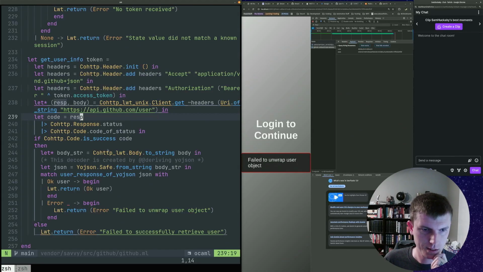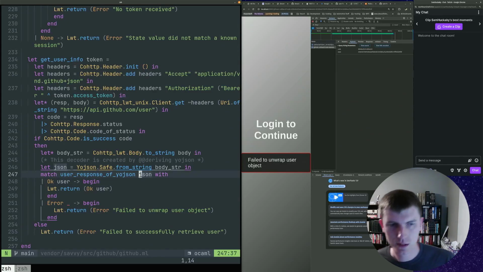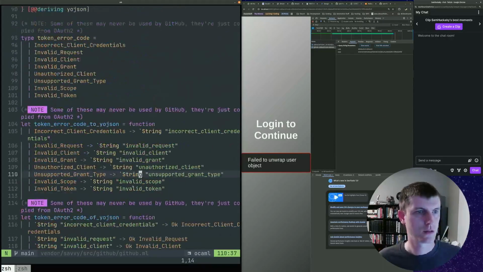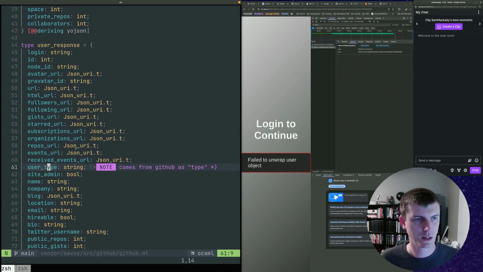Gets a 200, it said. Failed to unwrap user objects. This is the error we're hitting. So it's trying to do this, and it's getting an error. And it's possible it's because of this, right? Because I had one called type.